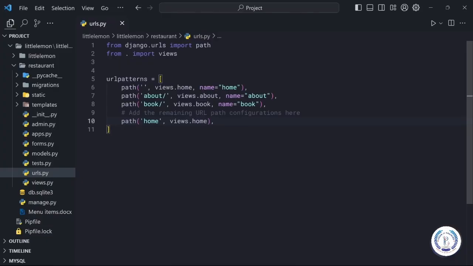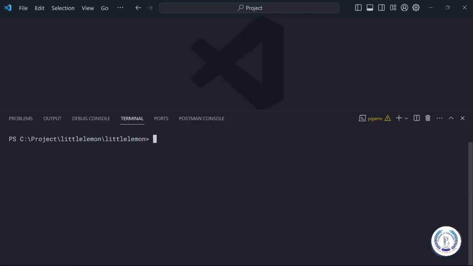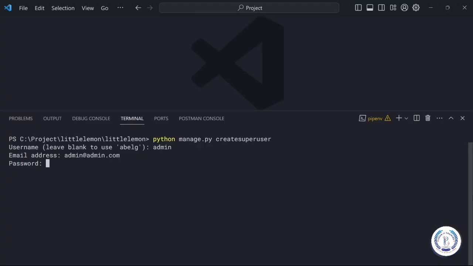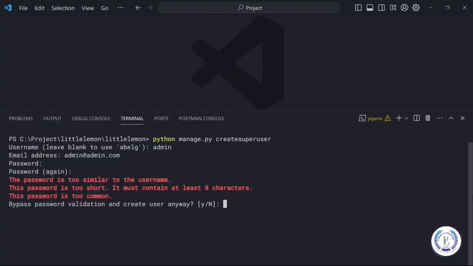Now, to create the different menu items, we're going to need the admin panel, and in order to use the admin panel, we need to create a superuser. So we're going to open our terminal. To create a superuser, we're going to use the command python manage.py createsuperuser, and for the username, we're going to give it admin. For the email, we're going to give it admin@admin.com, and for the password, we're also going to pass in admin, and we're going to override the password validations by pressing Y and pressing enter.